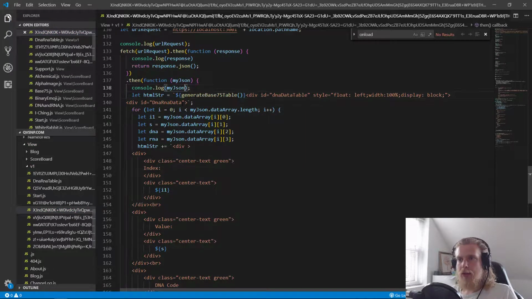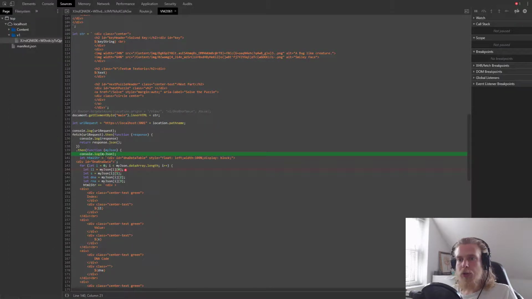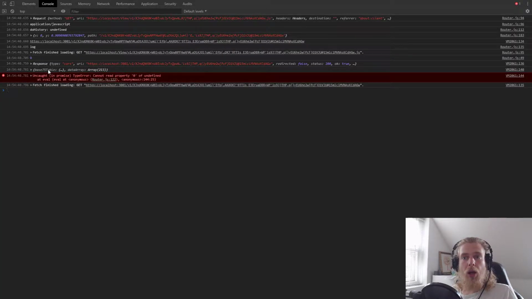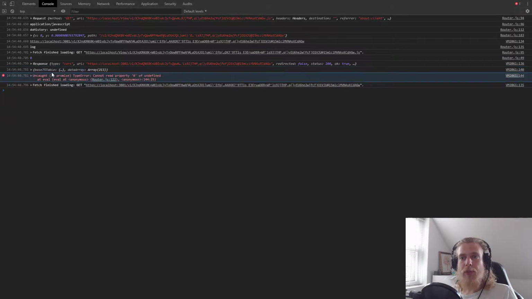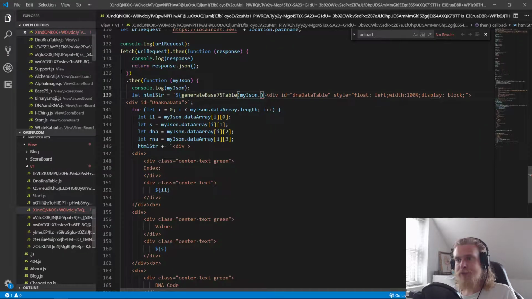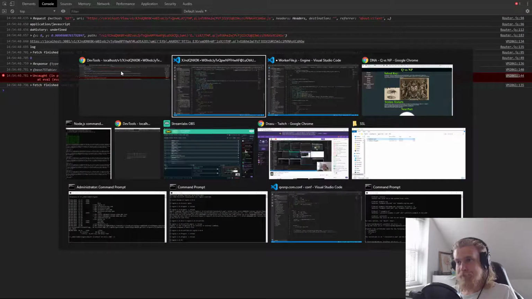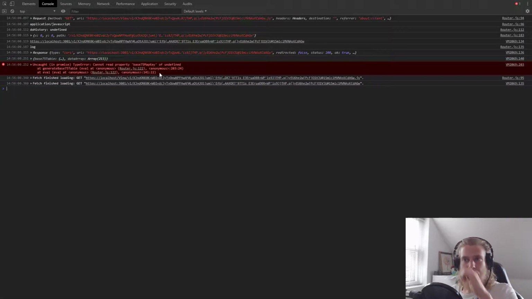up here, and it has to take my JSON and, what was it called? It was called base 75 table. Base 75 table. And this is the wrong place. JSON base 75 table. Okay. Cannot read property of base 75 map of undefined.